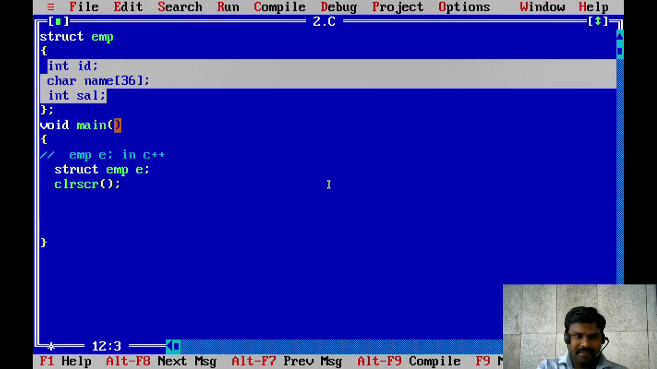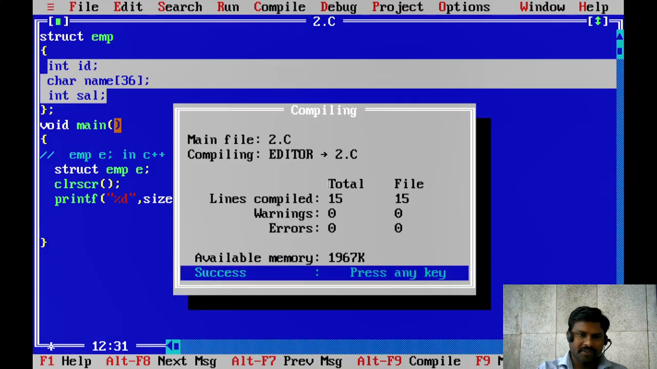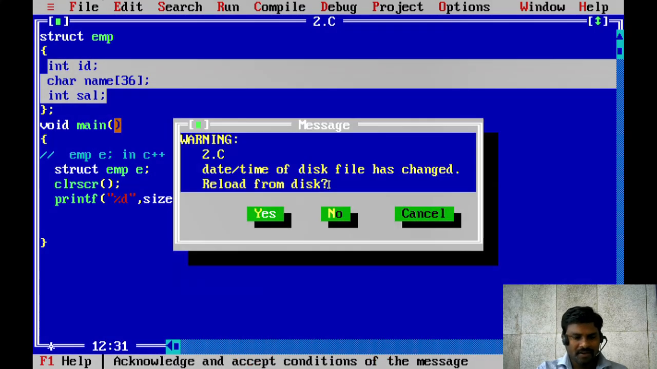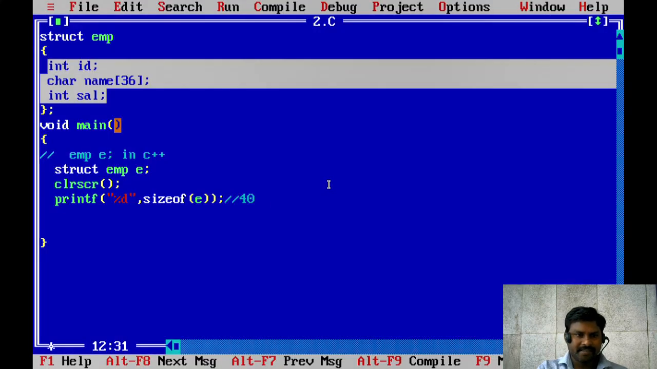Here I am printing with printf. So what is the size? There is an operator called sizeof. sizeof e is 40 bytes. Alt F9, yes, Control F9, Alt F5. So the size is 40 bytes.